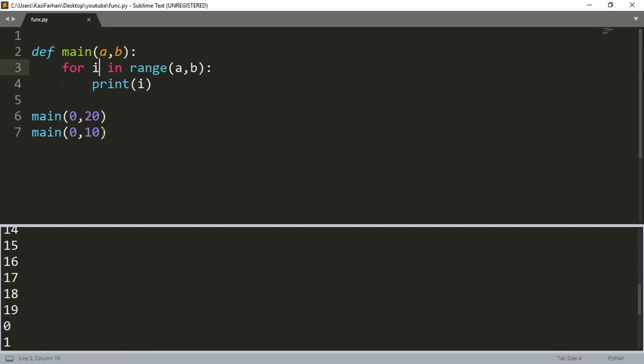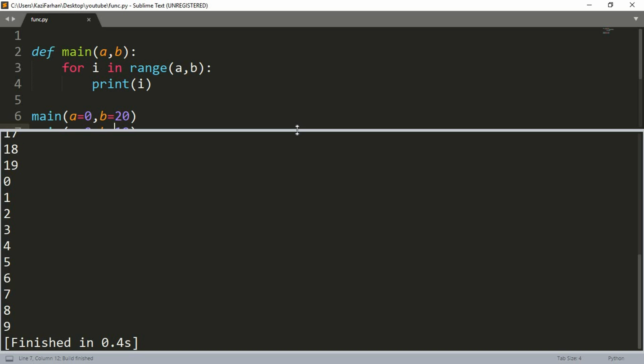So what is happening over here is that whenever you are passing some value in this place, it's assigning the first value to a and then the second value to b. You can also do something like a equals 0 and b equals 20, a equals 0 and b equals 10. I'm going to run this and we are going to get the same output.